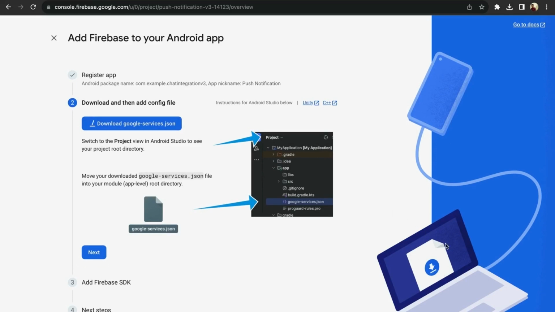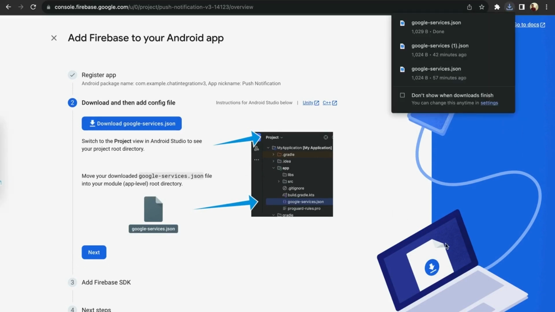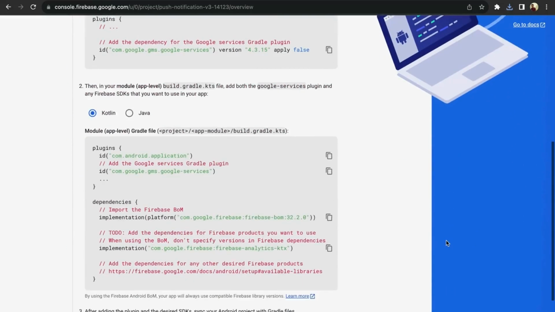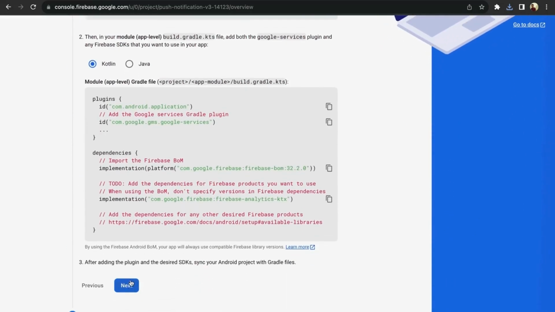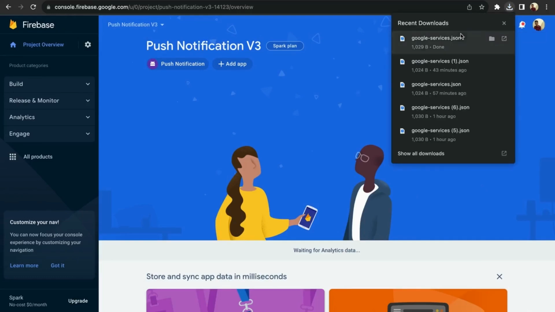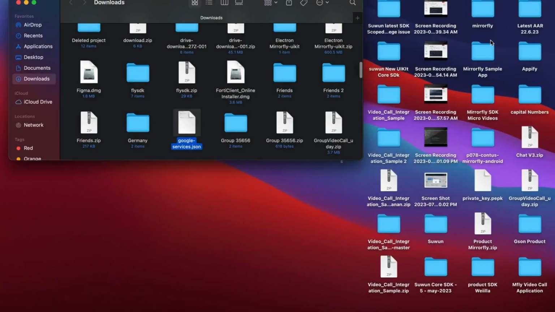Download the google-service.json file, which is automatically generated. Add the Firebase SDK code to app level in the build.gradle of the app. Then, copy the downloaded google-service.json file and add that into your Android application within the app folder.